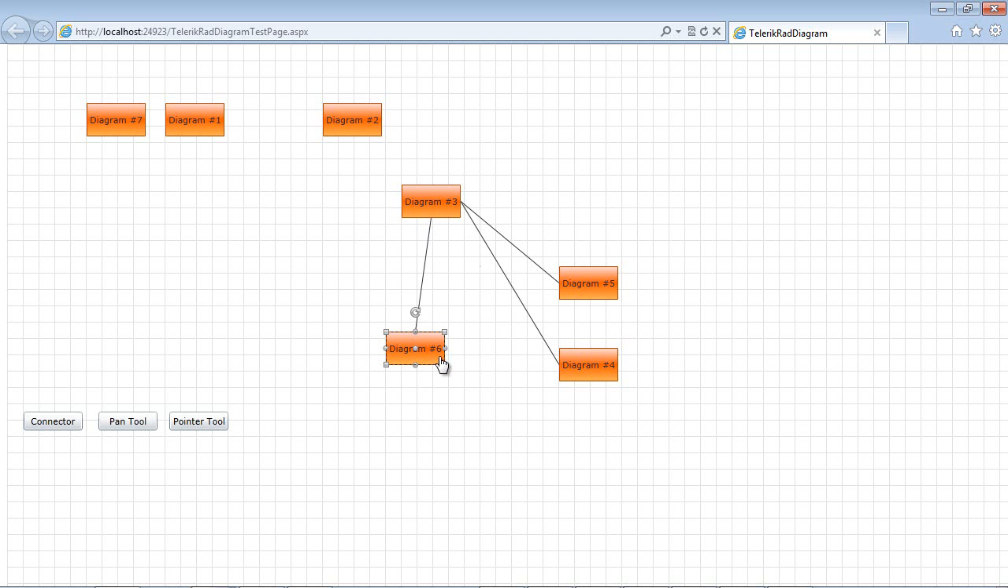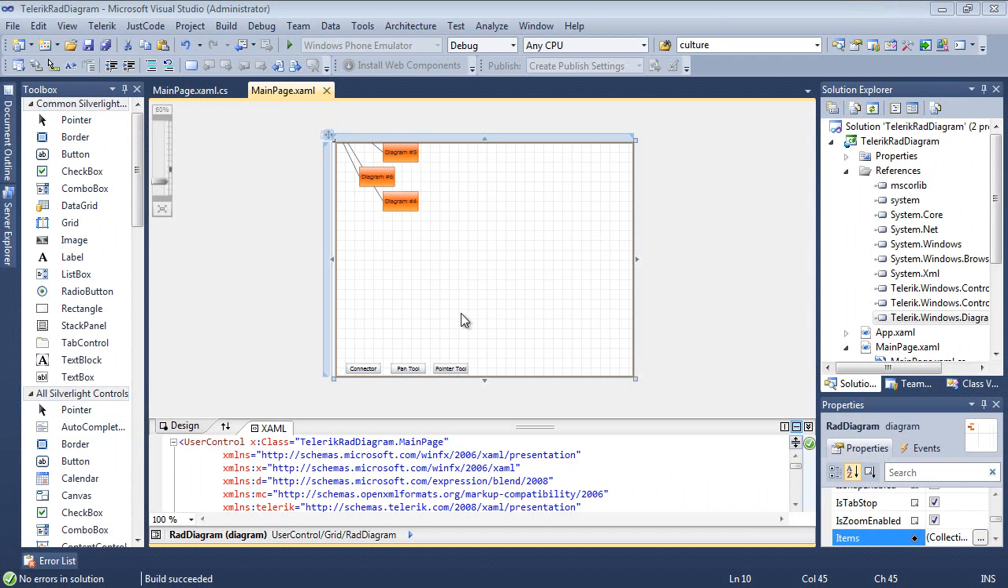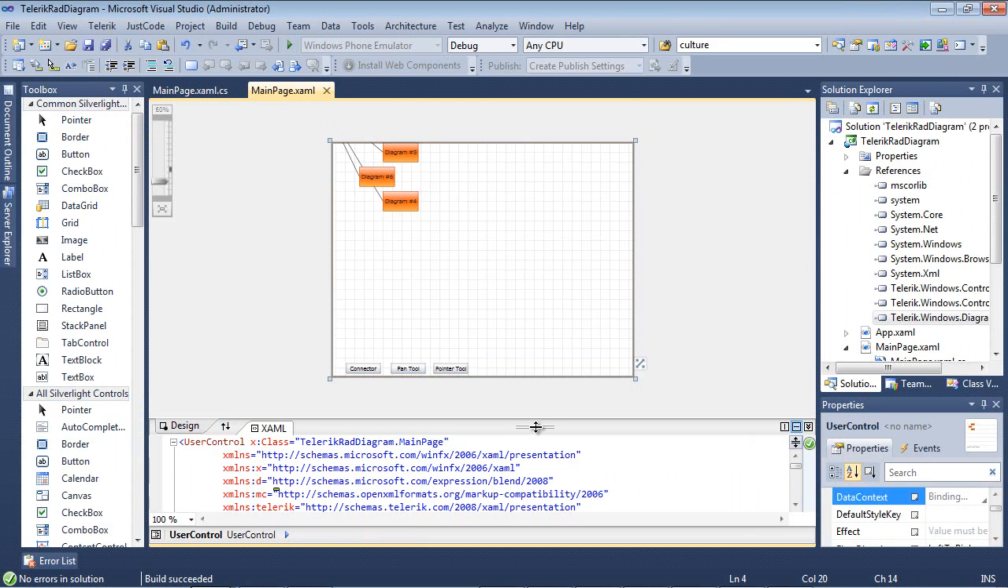So one of the things that a lot of people would like would be to be able to use their own shapes. So I already have a shape that I built using Expression Blend that I'm going to add into this project and show you just how easy it is to add in your own custom shapes. So let's go ahead and close out of this window.